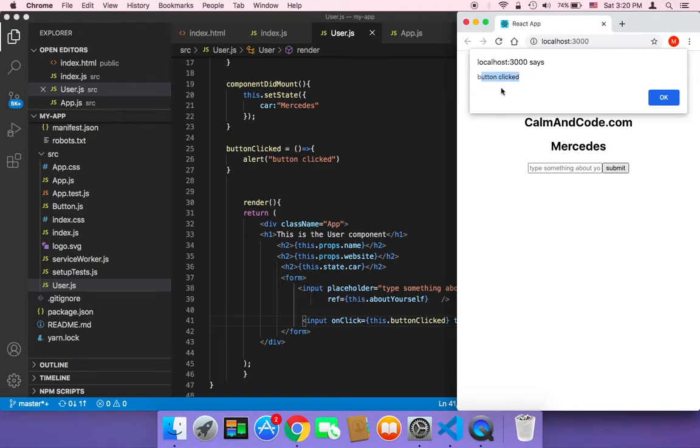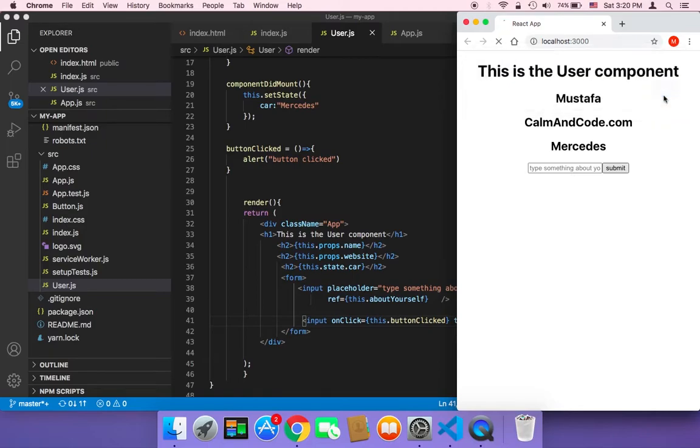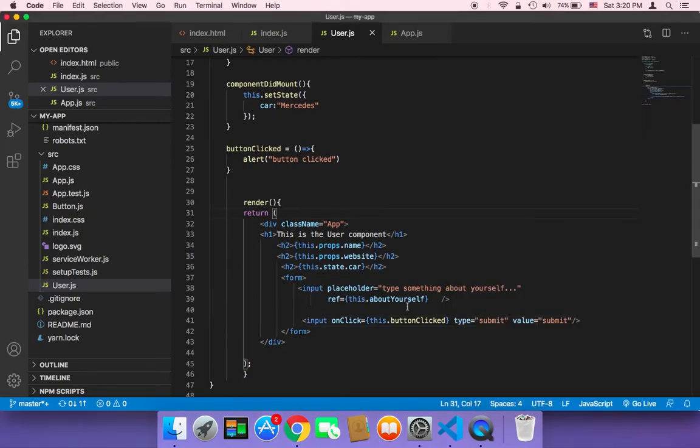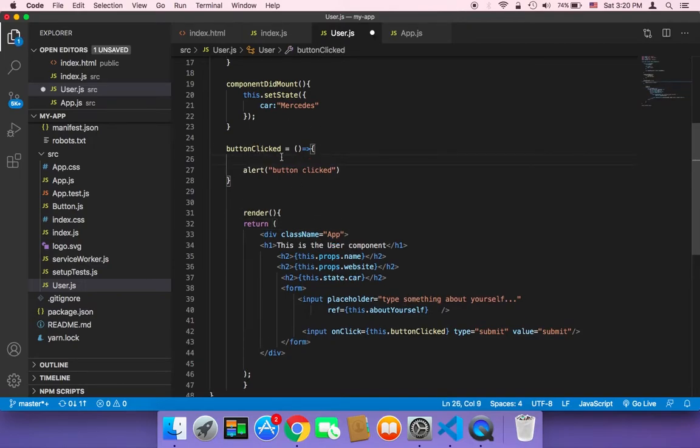But we want to display the text that the user is going to type here inside that alert. How can we do that? How can we access the text? Very, very simple. Here in this buttonClicked, you can use this.aboutYourself.current.value. That way you told React to get the value of that input, and then you can display it. You can copy it and display it inside that alert.